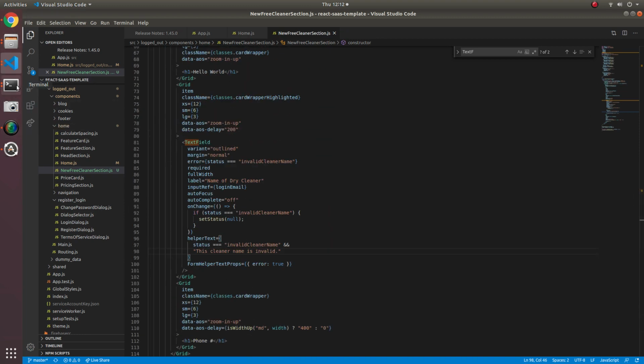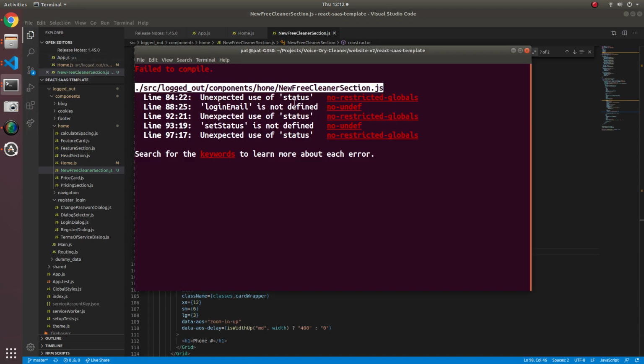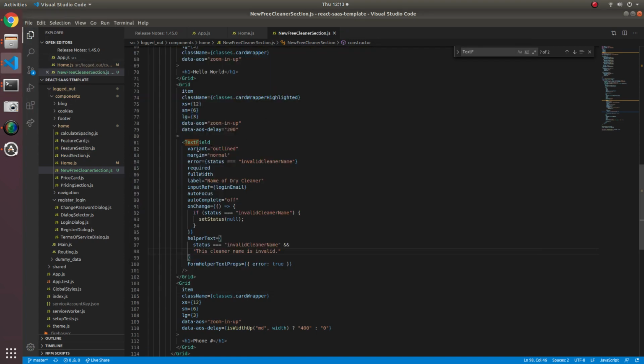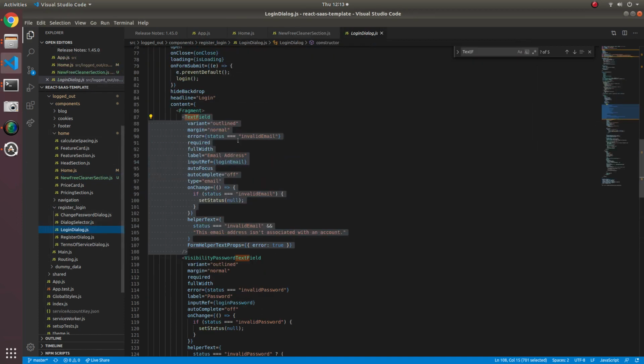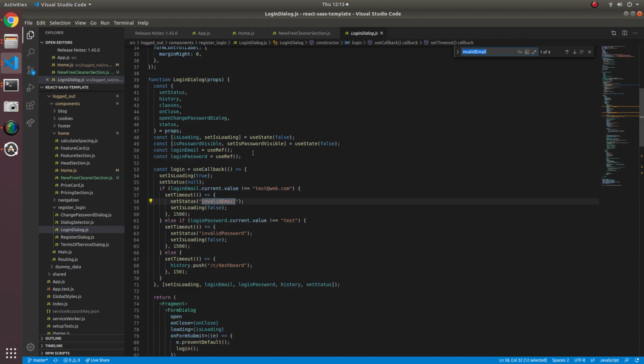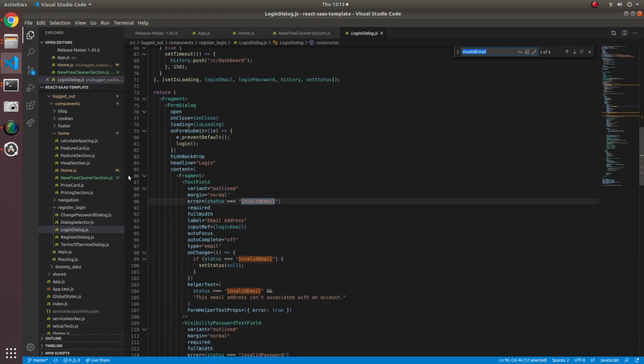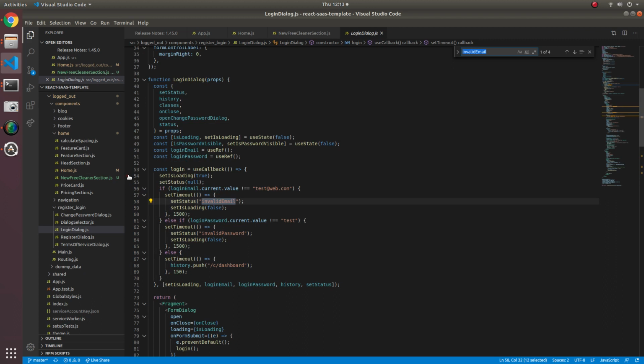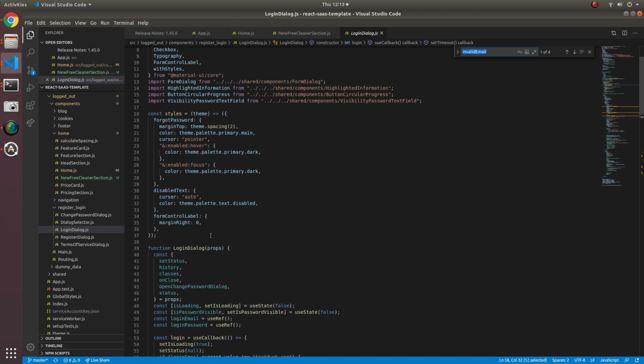Alright, how are we looking over here? Unexpected use of status on line 84. Yeah, I don't know what this error message necessarily means right now. Where's invalid email found? Set status invalid email. Okay, so we run this check and then we set the status of invalid email.